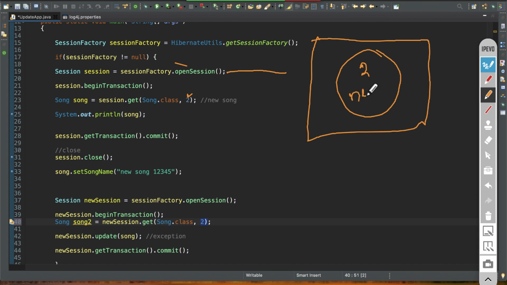The value that we have here is called new song right here. Here we are closing this particular session, so obviously this particular session will be gone. Okay. Now understand this one.